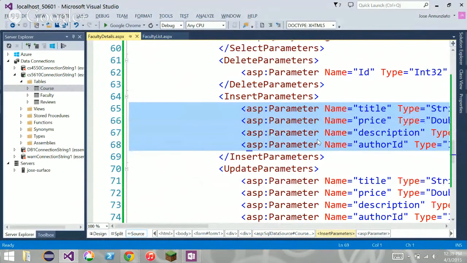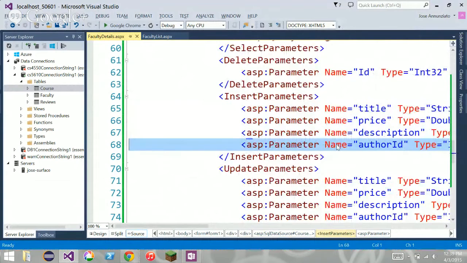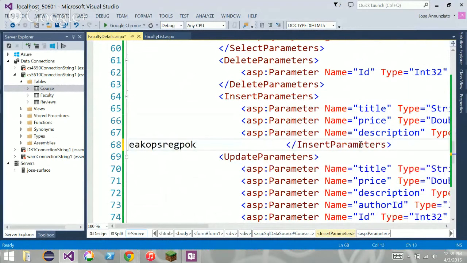But we don't want to do that for the author ID. We don't want to do that for the author. What we want to do instead is delete this, right? My delete is not working. Backspace. Oh no, I lost my keyboard. What happened to my keyboard?